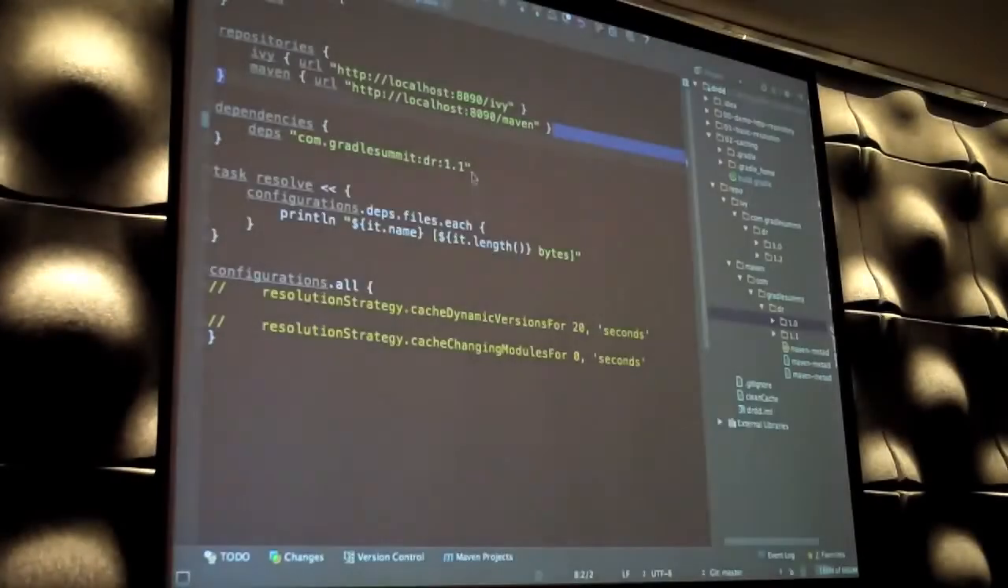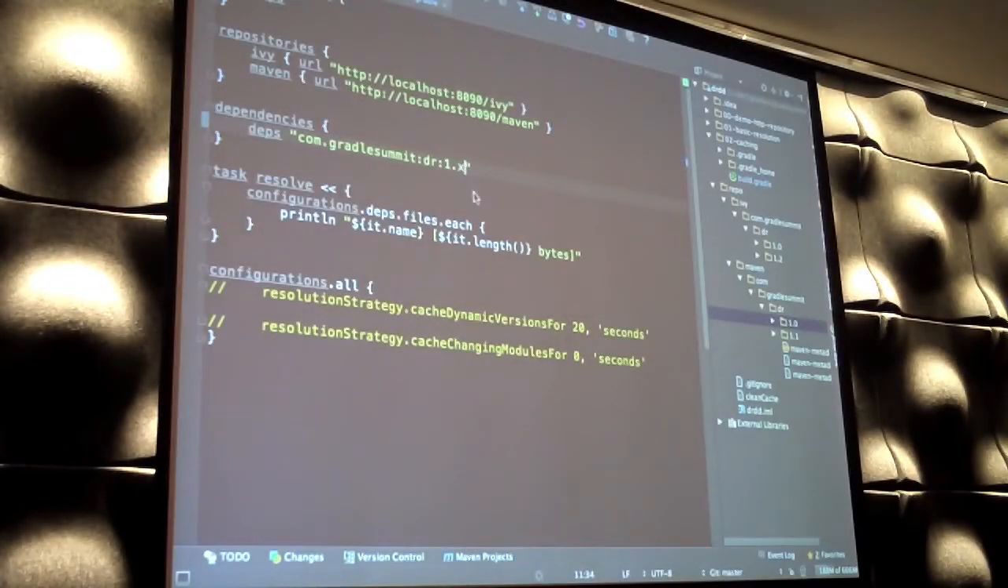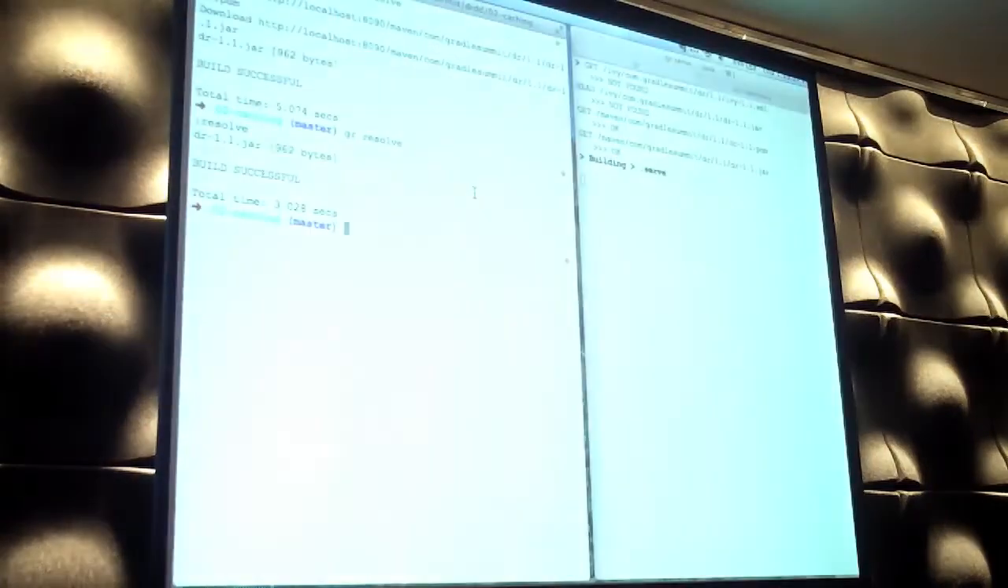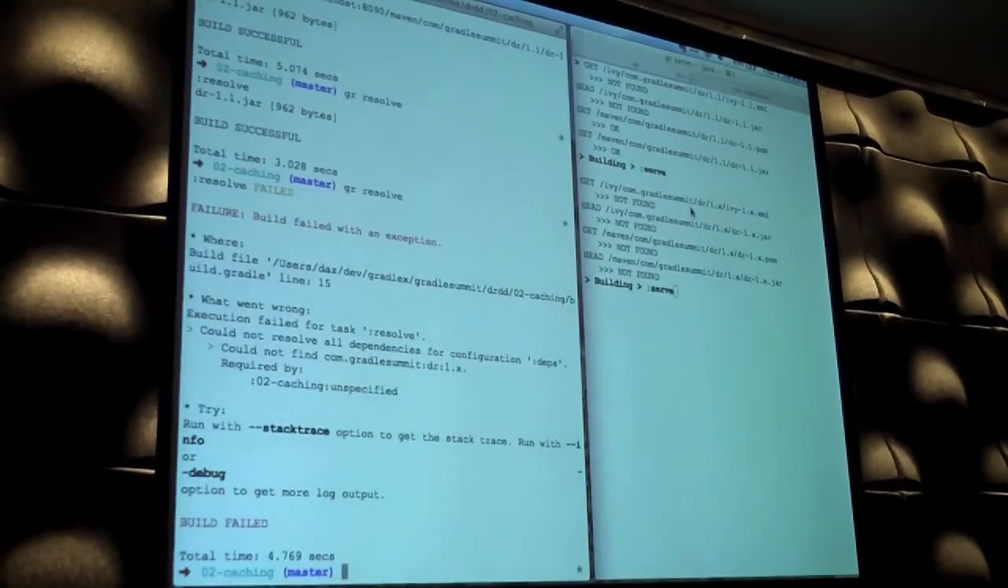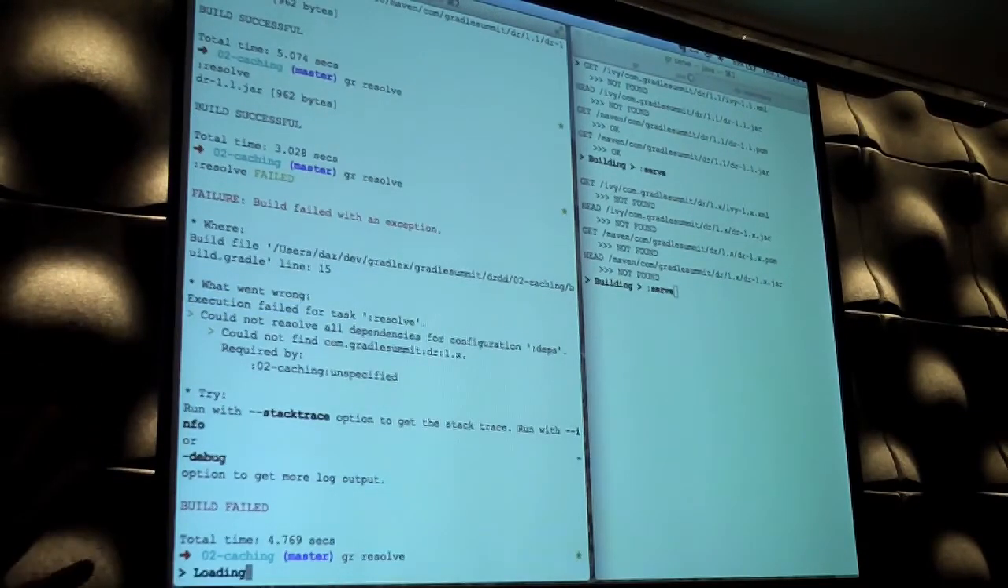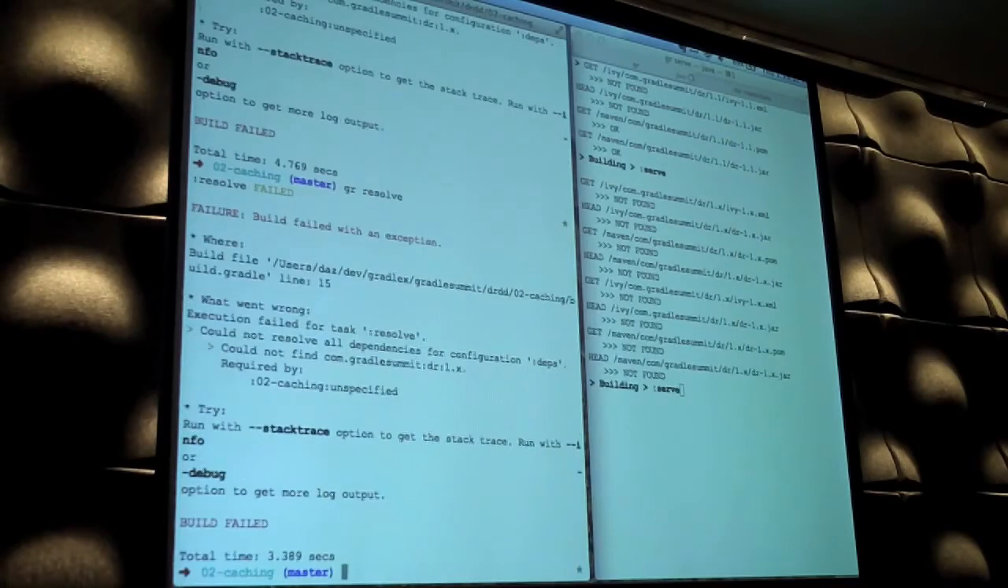If I change this to be 1.x again, the sample where it wasn't found in either repository, if we have a look at that, it's going to try to find 1.x in both repositories. It's not going to find it anywhere. If you try again, it's not going to go, oh, I know it's not anywhere and I'm not looking anywhere. Before it fails to find it at all, Gradle will go and look again.